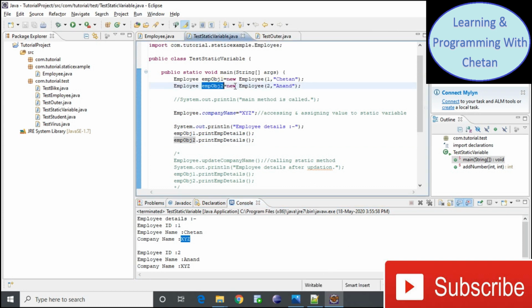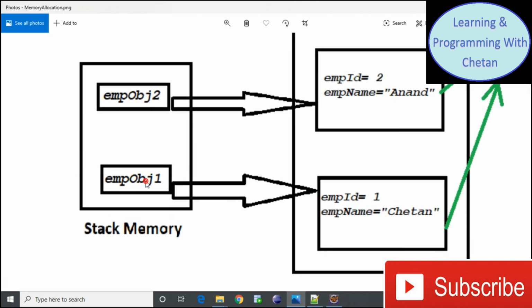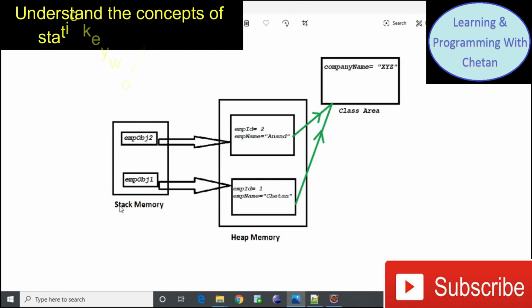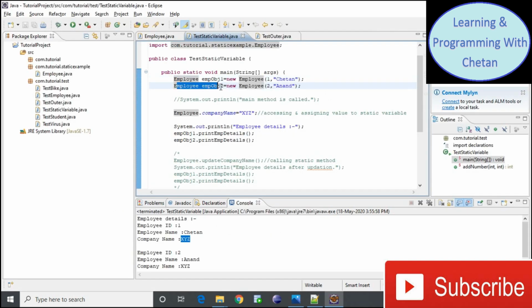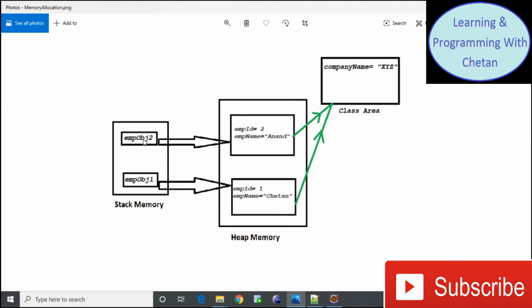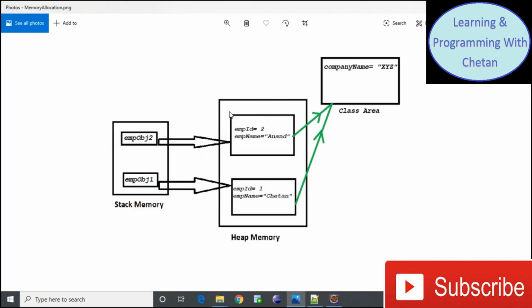So my dear friends, here you can see that at runtime when I am creating employee object 1, this employee object 1 is a reference variable which gets created inside the stack memory, and it is pointing to the instance variables employee ID and employee name. When a class is getting loaded, at that point of time the memory is allocated for our static variables inside the class area. Similarly, when I am creating employee object 2, a reference variable employee object 2 is created inside the stack memory and it is pointing to an object in the heap memory with employee ID value as 2 and employee name value as Anand, and here I am assigning the value for my static variable company name equals to XYZ.